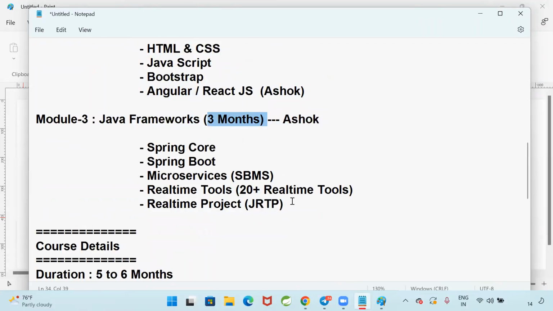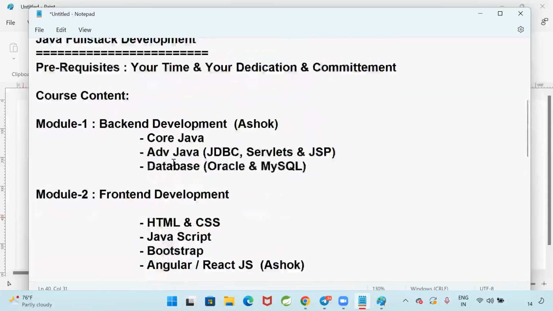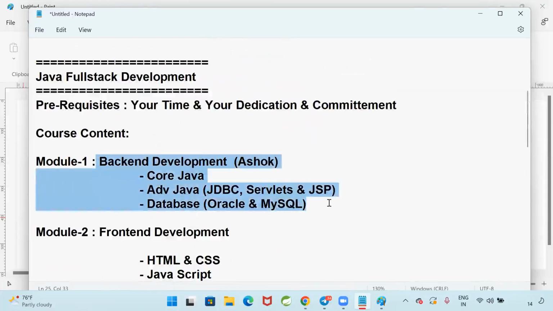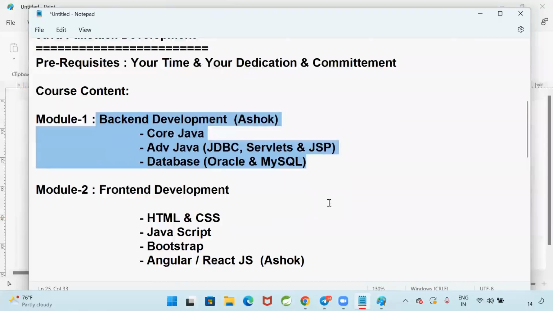And again, when it comes to module 1, daily 1 class will be available. Only 1 class will be available daily. That too, evening 6 to 7:30 or 6 to 8 sometimes. 1.5 hour to 2 hours of time.